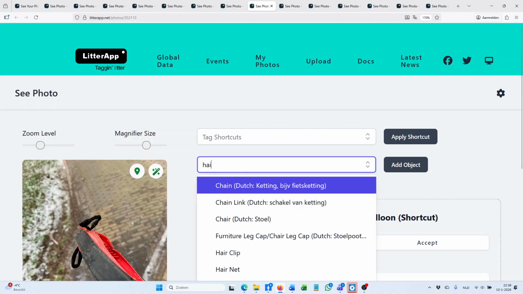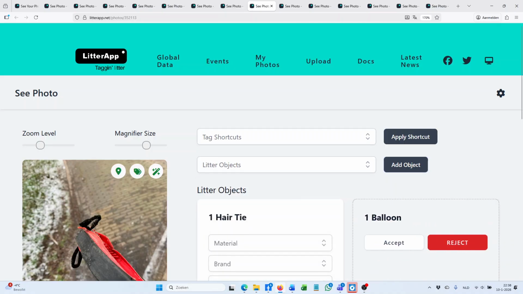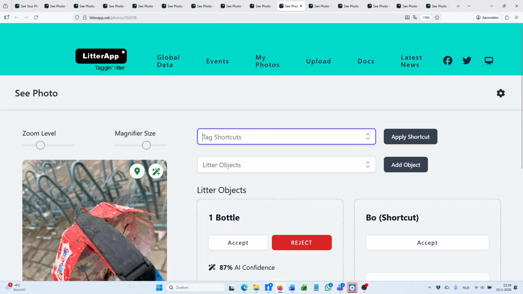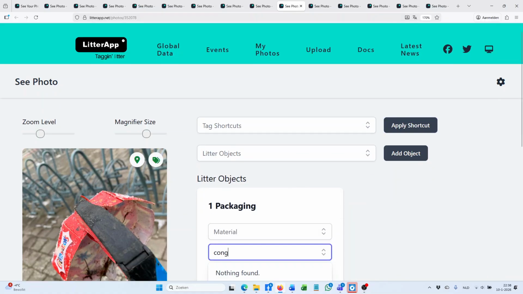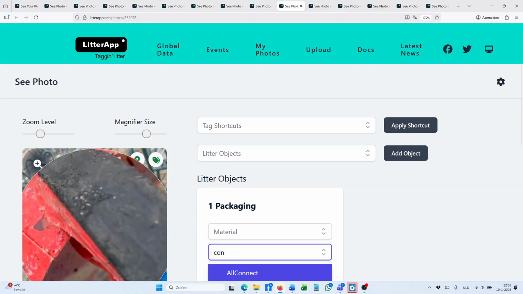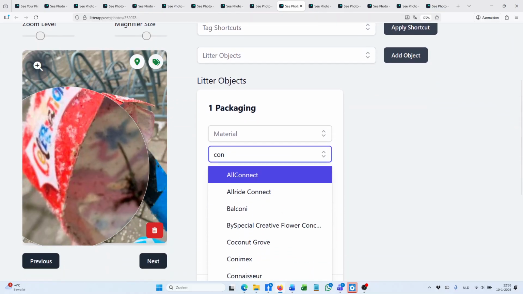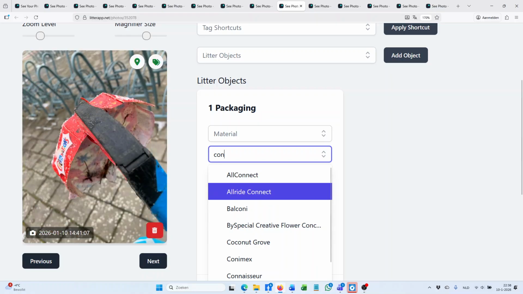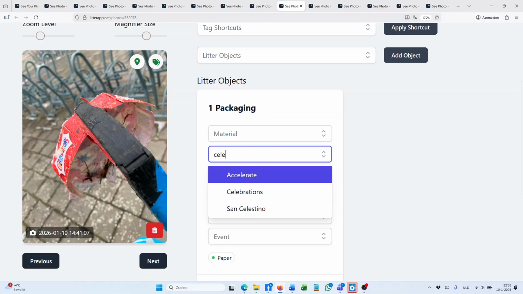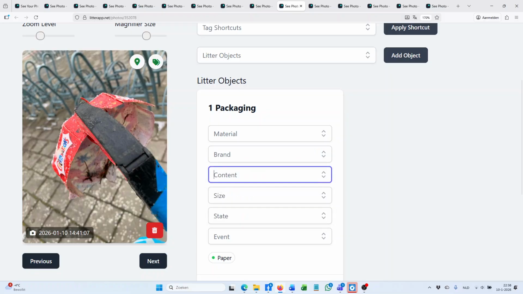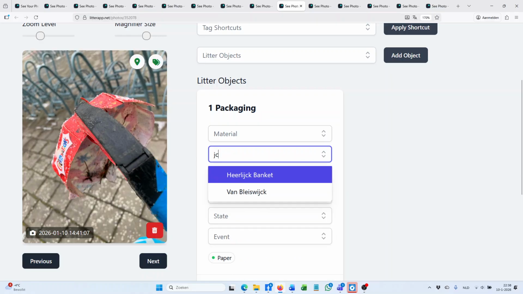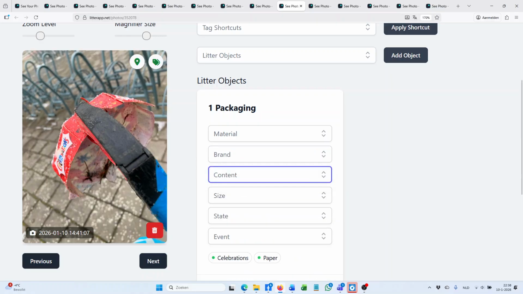This is the hair tie, probably made out of plastic. This is the PAPA brand, congratulations. It doesn't say that one, and that is because this is actually, who can help me out? Celebrations. Yeah, it's not congratulate, it's celebrations. Celebrations. We also have that brand. Missing celebrations. There it is.